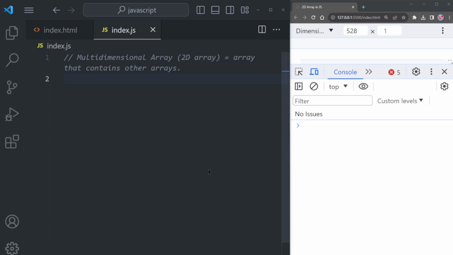Hey everybody, welcome back. In this tutorial, we will discuss multidimensional arrays. A multidimensional array is an array that contains other arrays. Another name for a multidimensional array is a 2D array.